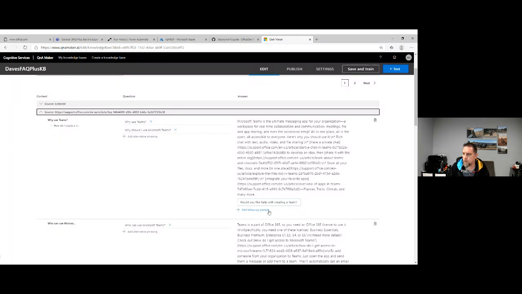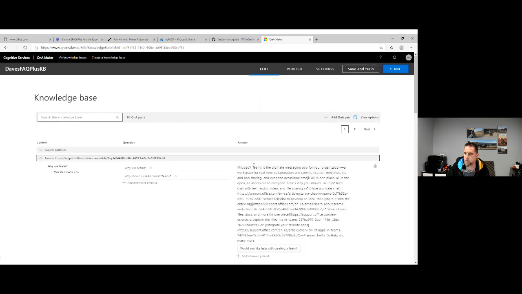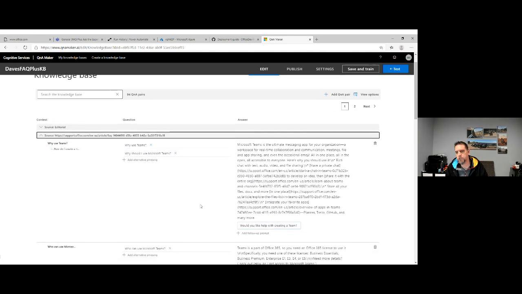You can also do follow-ups, which is something really neat, where somebody asked, why use Teams? Well, based on user experience, when they say why use Teams, their next question is, how do I create a team? So, by doing this, you can have the answer and then do a follow-up. Would you like help with creating a team? And then that'll point to the next answer for how do you create a team?